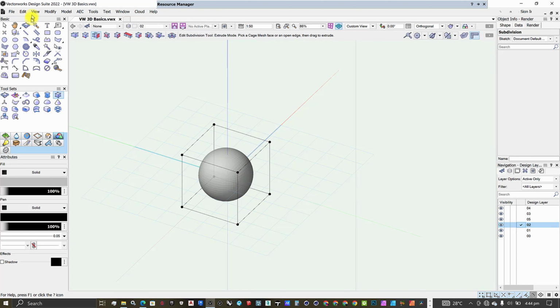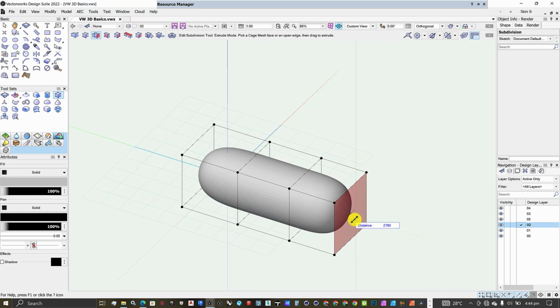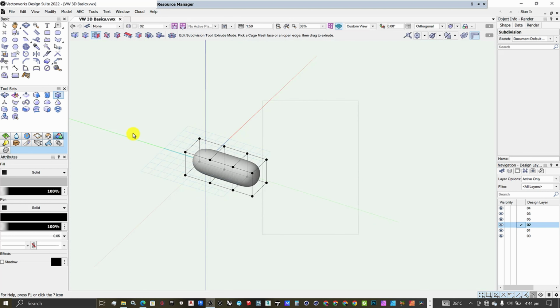So once you click on the extrude, you come back to your objects here. Once you come back to objects, you click on the face. You see, once we click on the face, a new cage has been drawn. This was our initial cage, and this is the cage that has been added. You can also create additional cages, allowing you to have more control over your object.